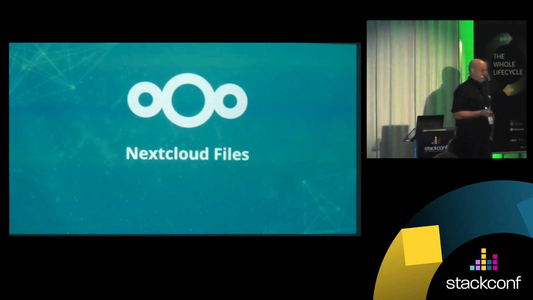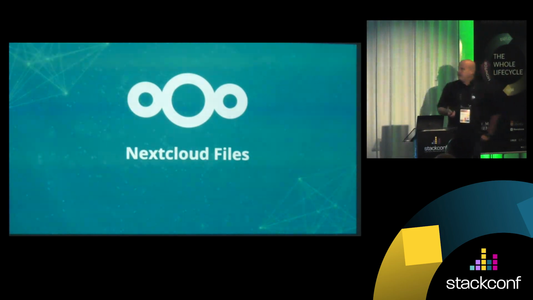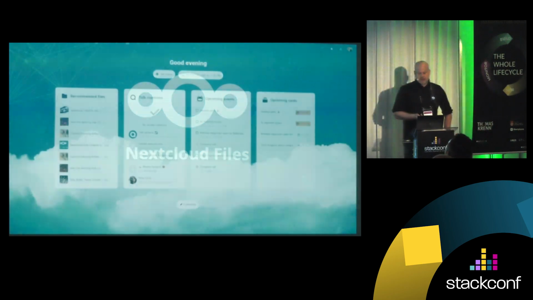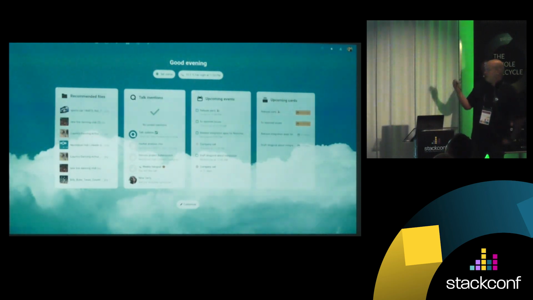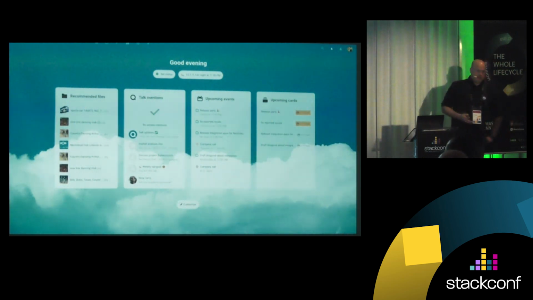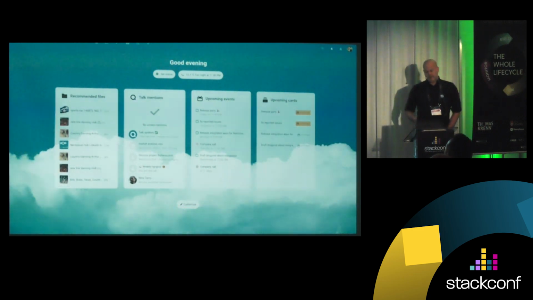Lots of you might know it already, so I'll be relatively quick here. Let's start with Nextcloud Files. If you log in for the first time, you see this. It's a dashboard. You can basically see what's going on, what the recommended files are that I should have a look at, whether there are any chat messages, any events, and so on. All the widgets are customizable. You can see what's happening.